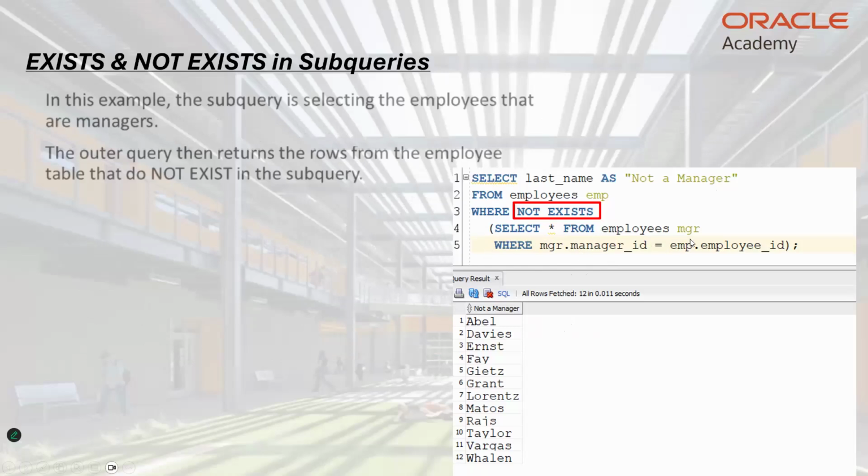Select star from employees where manager ID is equal. So basically, we're saying these are all managers, right? And if they're not in this list of managers, then they're not a manager, which is what we have here. So we have 12 employees that are not managers. So you'd use a not exists here, and it actually makes that query make a little bit more sense, right?